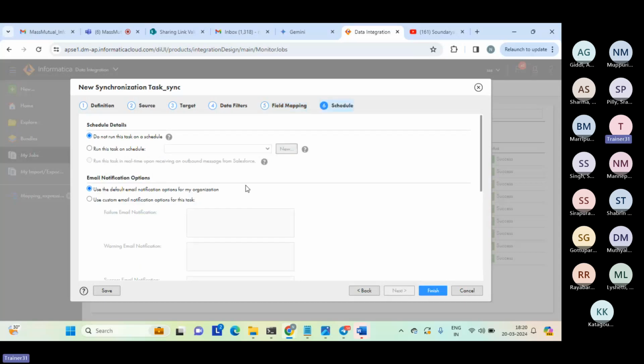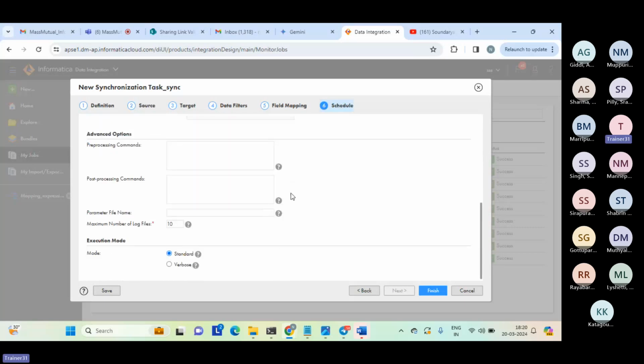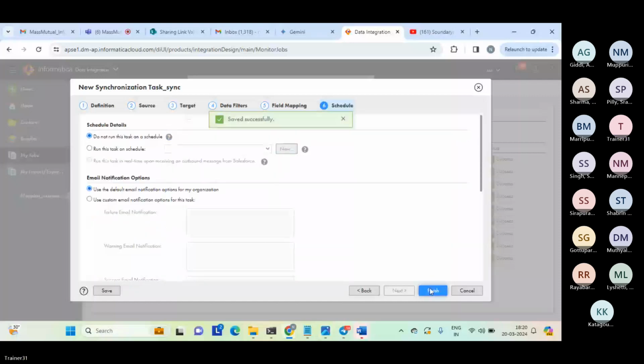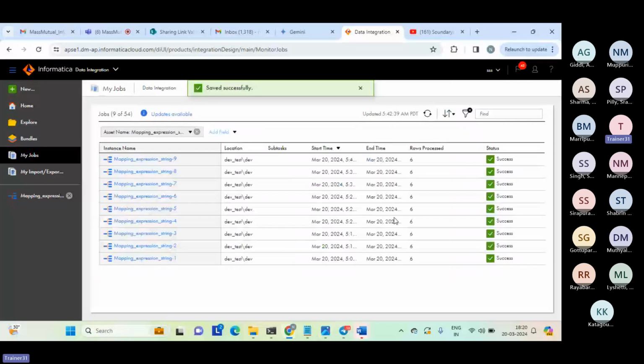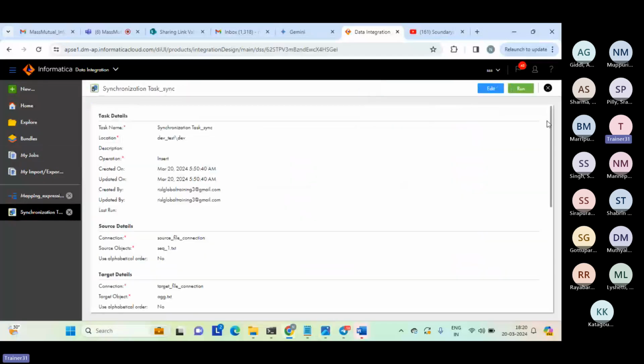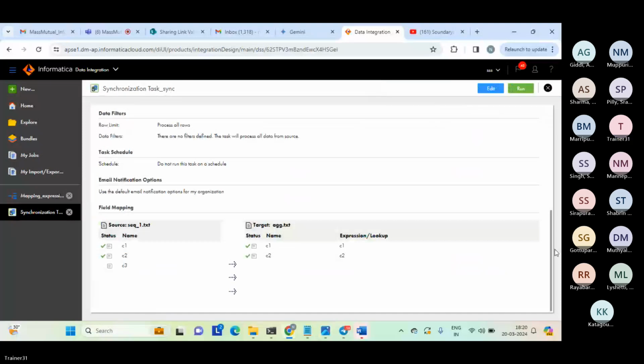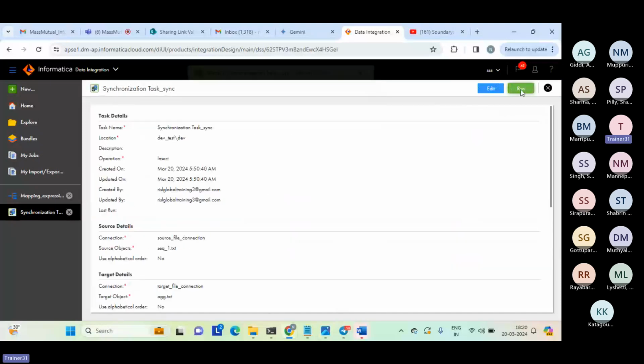Now this part we all know, right? We can run this particular task on demand or on schedule. The notification part we have already discussed in the last session, pre and post, parent file name, all that. Anyway, we are going to talk with a practical example about how one can supply a value to a parameter or parameters at some time. Click on finish. Now we can see the summary information of what we did so far. After that, we can just get it executed.